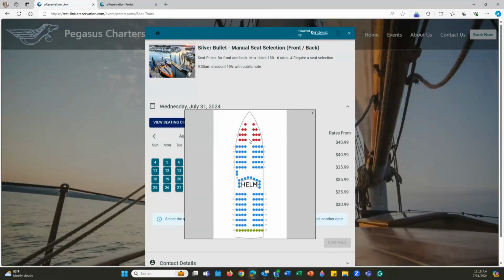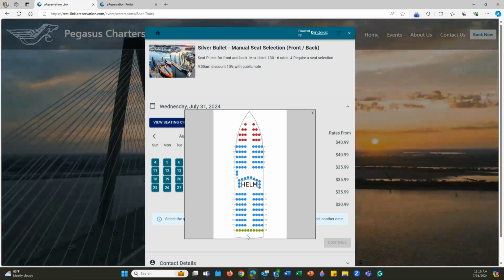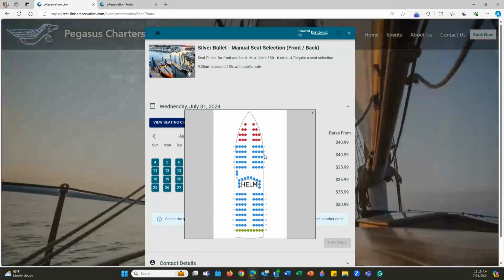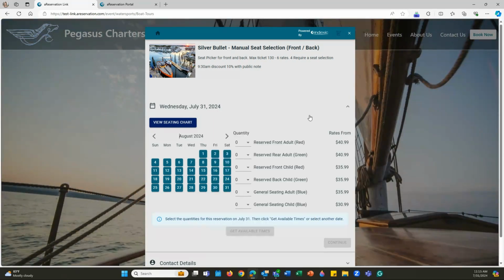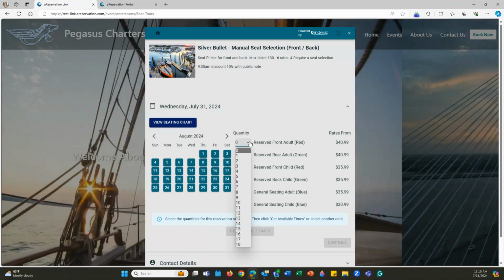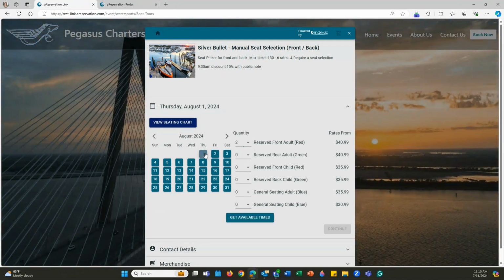So up here at the front we have the red area, which is the front. They can also reserve the back, which is green. And then if they don't want to reserve any of that, they can just do general, which is all the blue. So let's say 2 people want to reserve the front of the boat for August 1st.